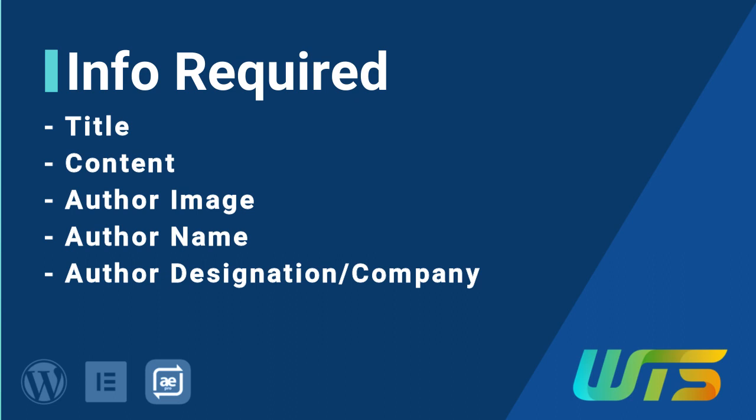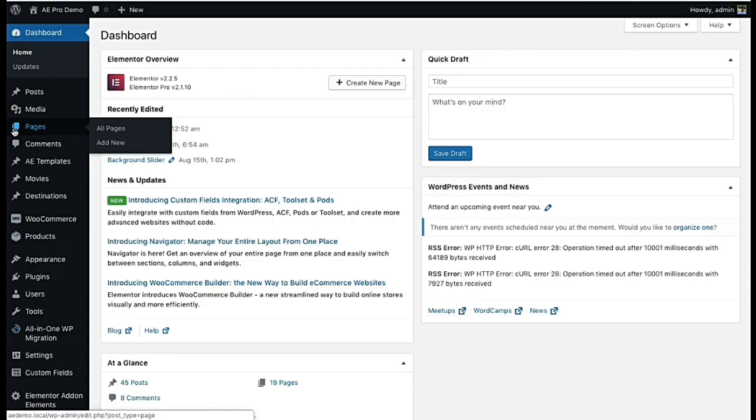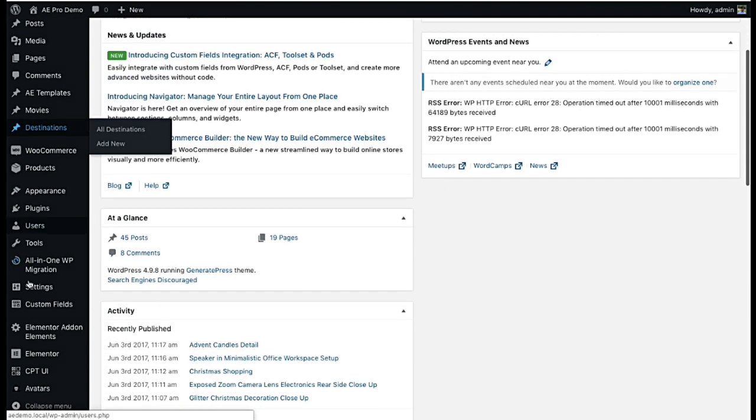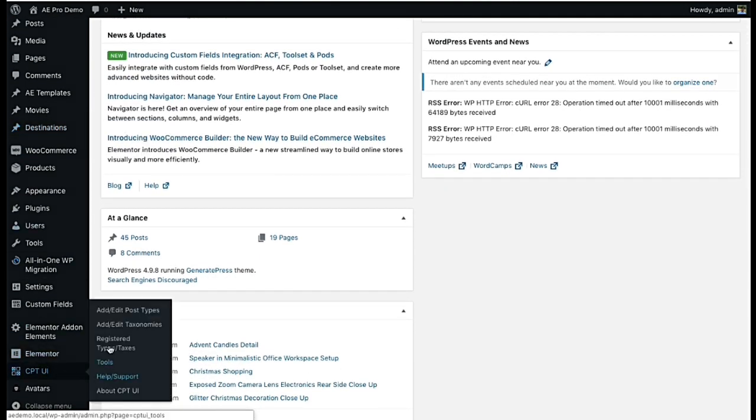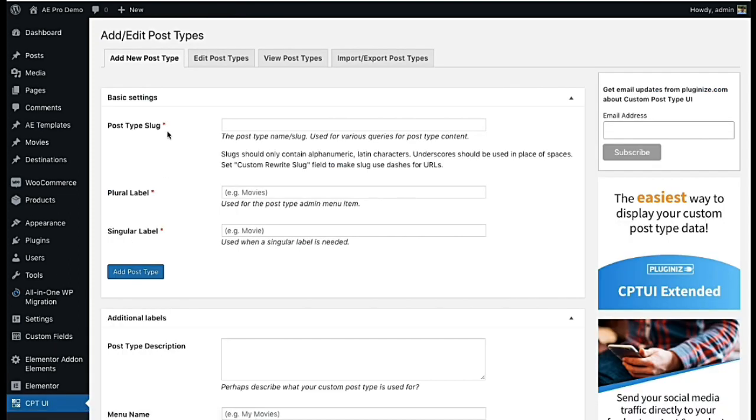So now let's start by creating a custom post type called testimonials. With the CPTUI plugin, you get a new option in the WordPress admin sidebar menu. CPTUI, Add/Edit Post Types. Click on it. Give it a suitable slug. Let's say testimonial. And also provide the plural and singular label. After this, you have to click on Add Post Type.